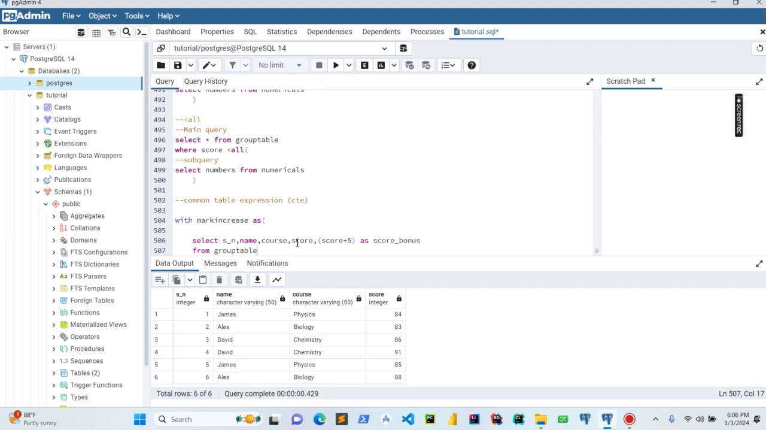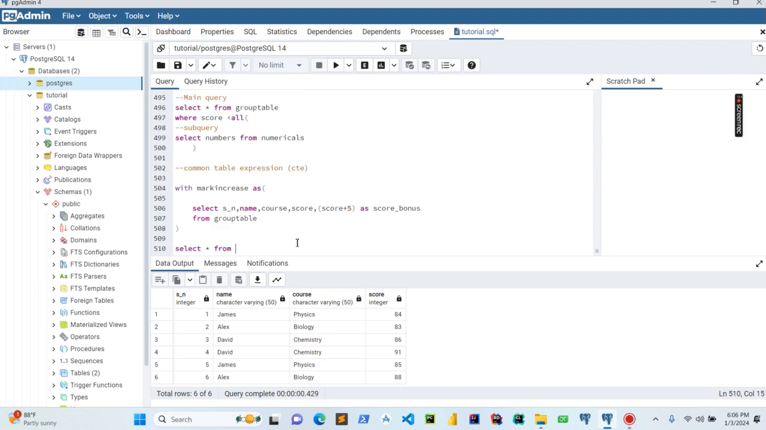So now that's it. Now you can come here and say select asterisk from mark increase. You can see that now it has become a table. It's a temporary table that would need to be executed together with this query. This is the main query I'm writing. Now if I run this query alone, I will get an error to tell me this does not exist. Until I run them together, then it prints out the result that I just wrote here. So you highlight everything and do that.